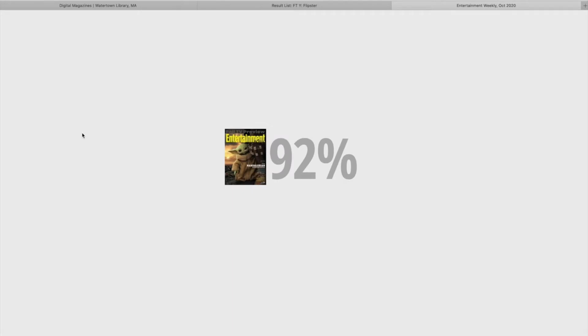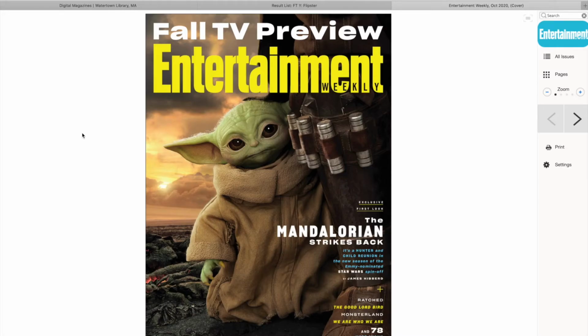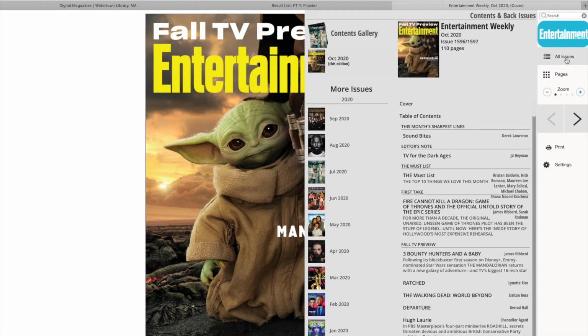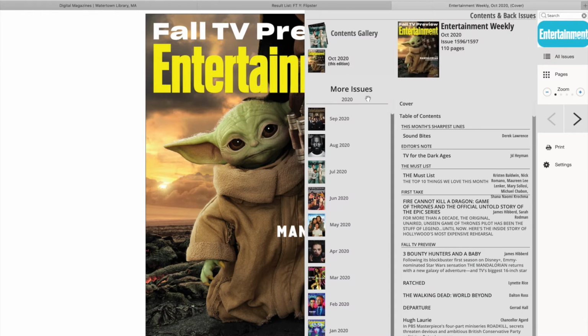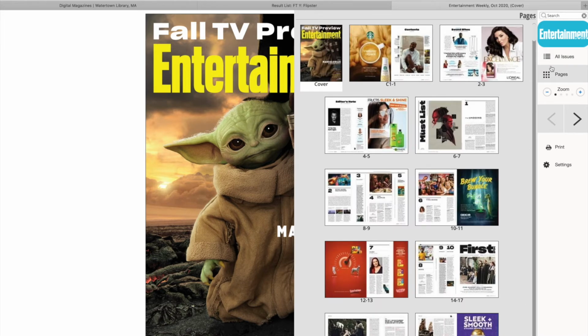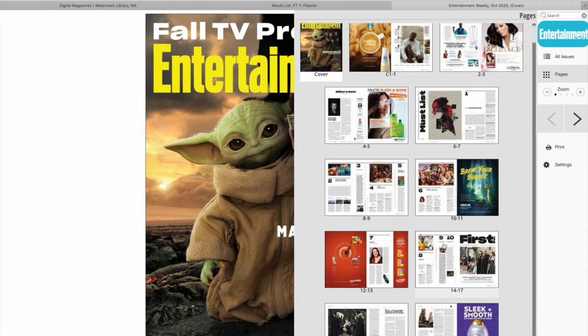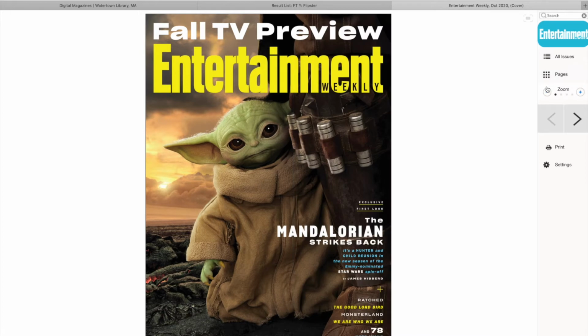The magazine will open in your web browser. You can also see all issues simply by clicking on All Issues. You can see the previous month. You can look at page view. Or you can browse through the magazine.